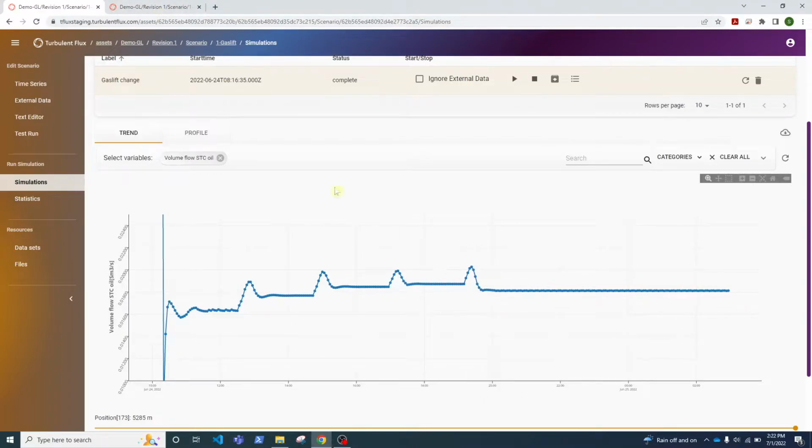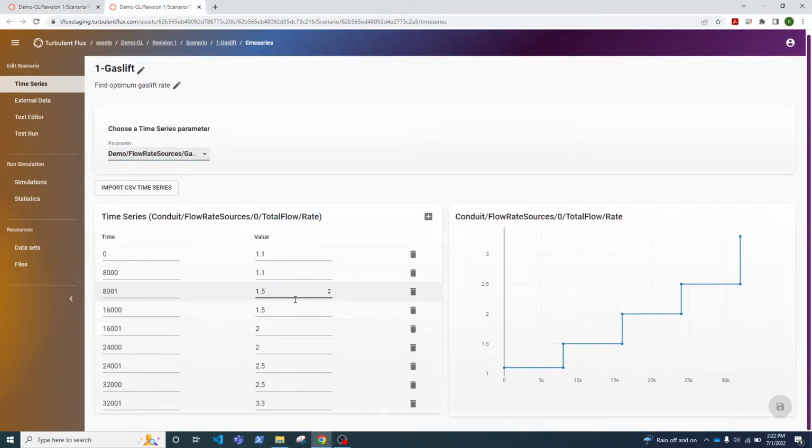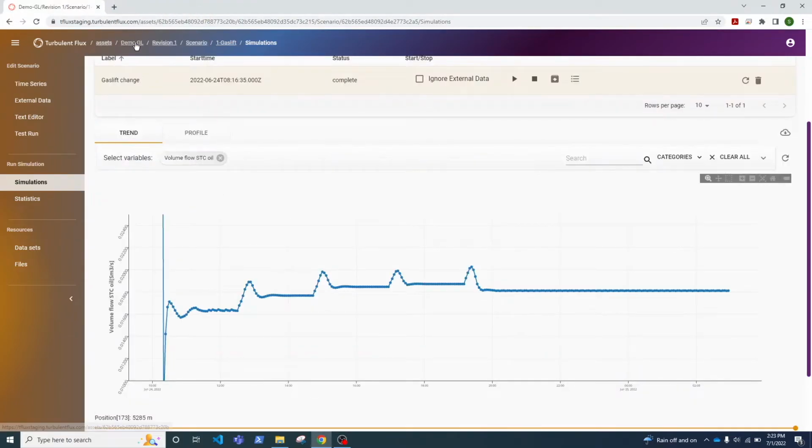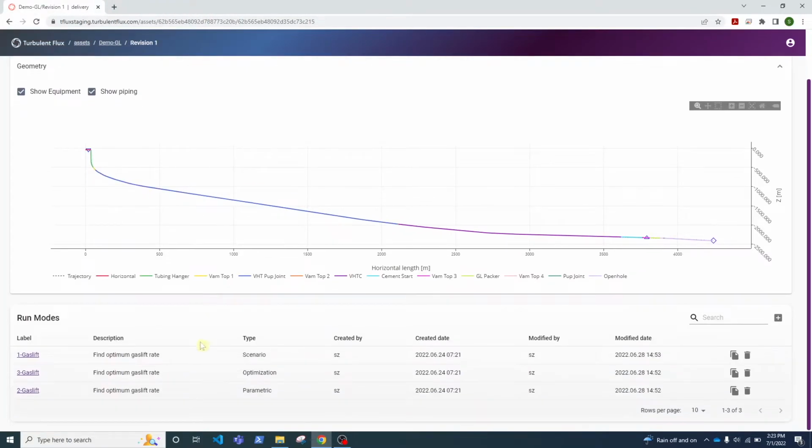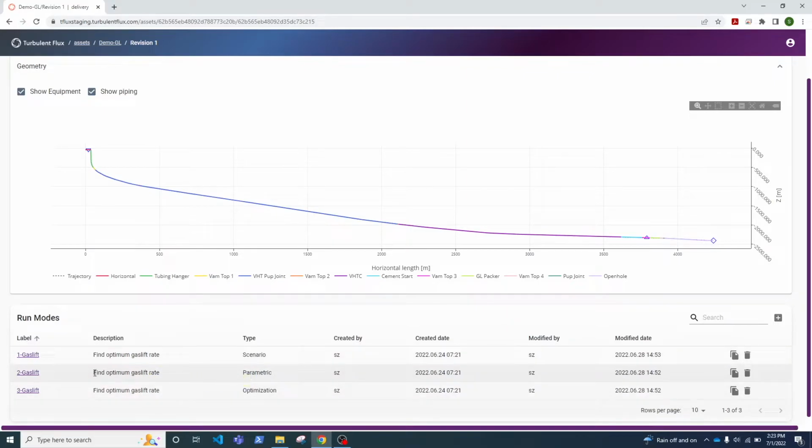In a way, based on this plot, and comparing with this time series, we can say that the optimum gas lift rate is between 2.5 and 3.3 standard cubic meters per second. So this is one of the methods. Now we will go and look at the second method, which is to use a parametric study.